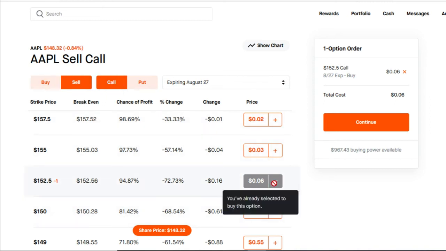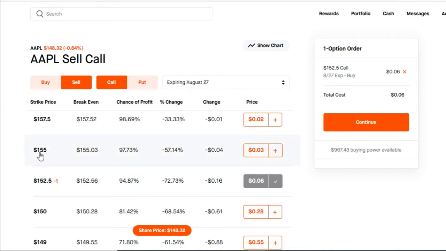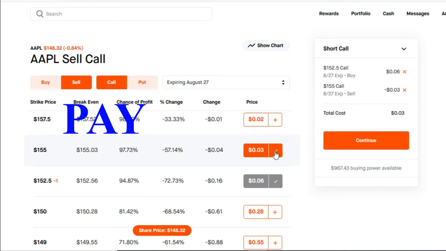So once again, we're going to buy back this option, and now we're going to sell the option of 155 right above it. And for that, we're going to receive 3 cents or $3. As you well know, each option contract is multiplied by 100. So why would you want to do this?